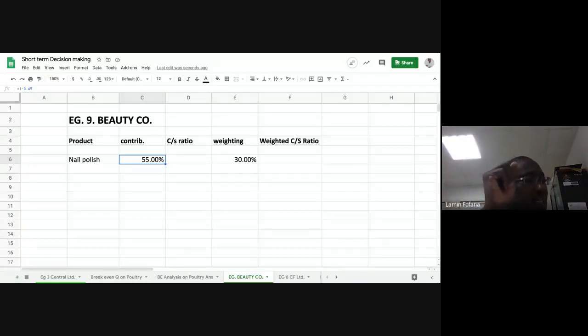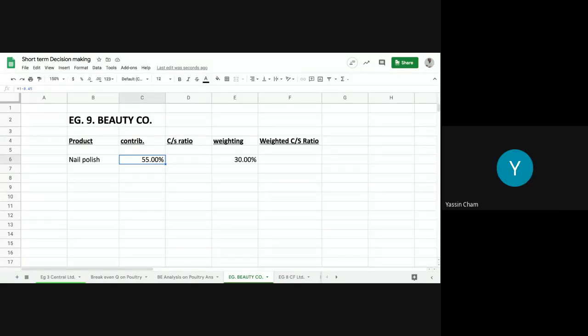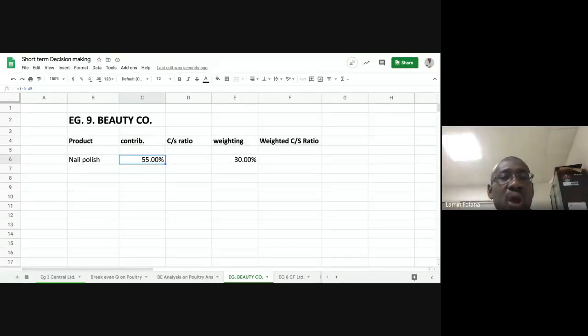It says that the variable cost is 45% as a percentage of sales value. So sales value is 100%, and as such, contribution will be sales less variable cost. So that's exactly what we've done. 1 means 100%, 0.45 means 45%. So we have 55%. Okay, is it clear, everybody? So our contribution is 55%.